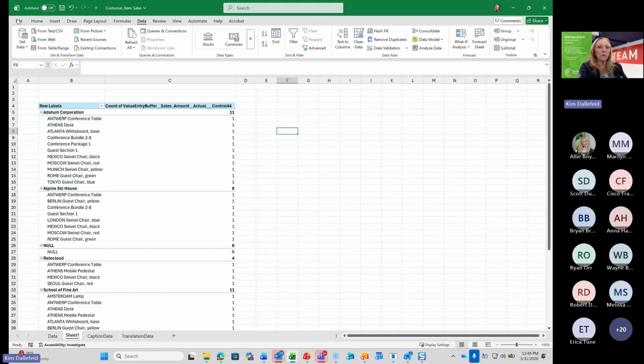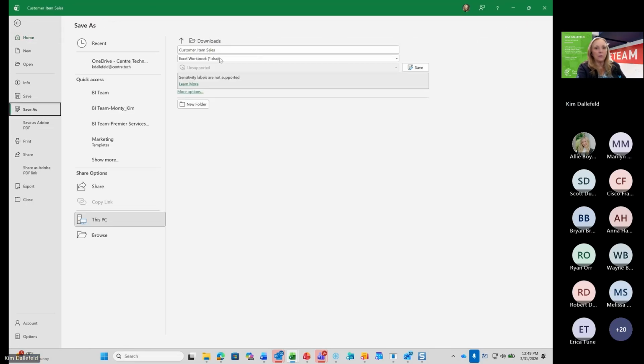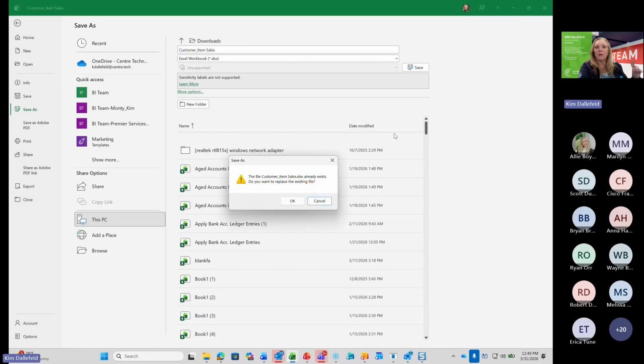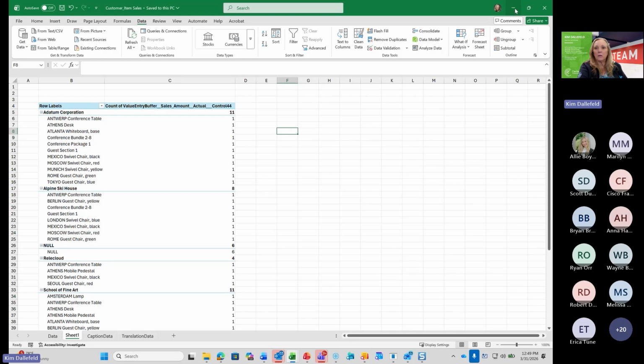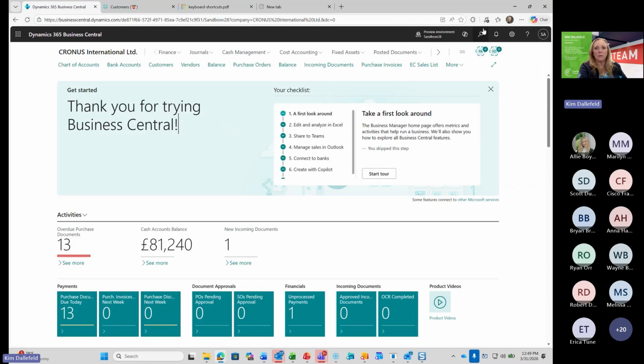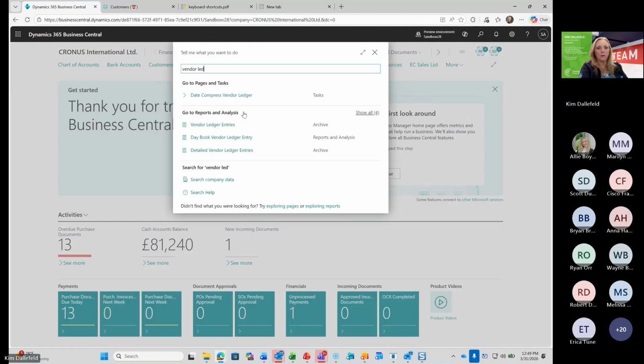I'm going to save this real quick. Save as customer item sales. That's fine. Save. Now I'll show you what we got. All right. Close this and let's do vendor ledger. I just picked something that has rows and columns.